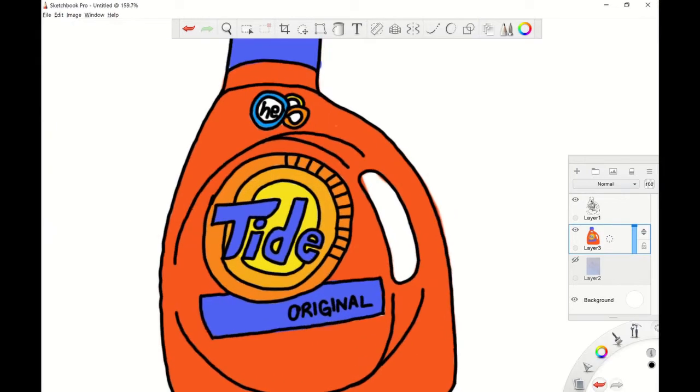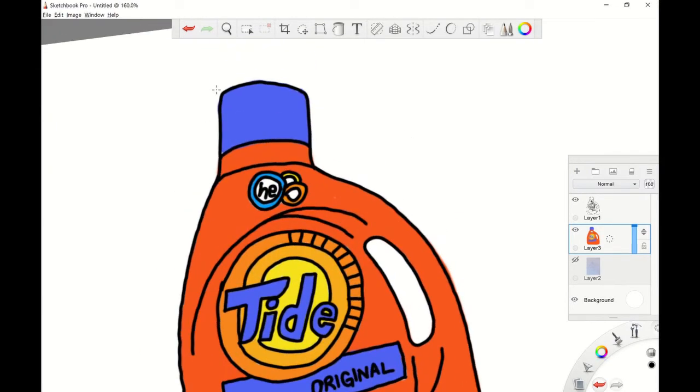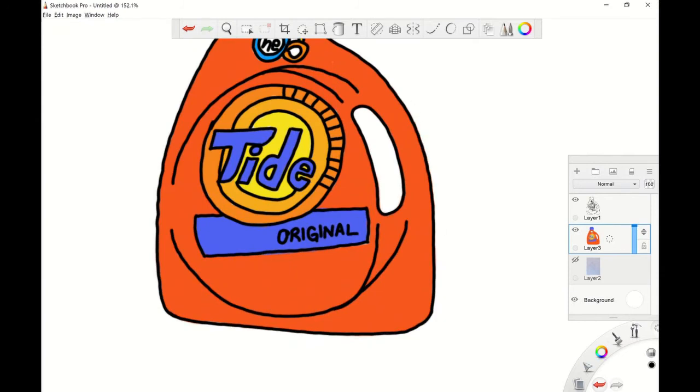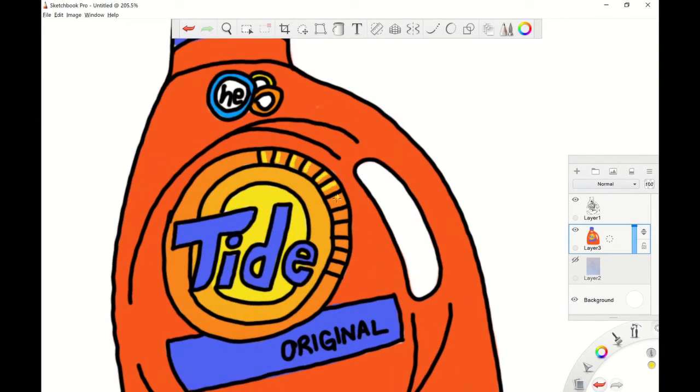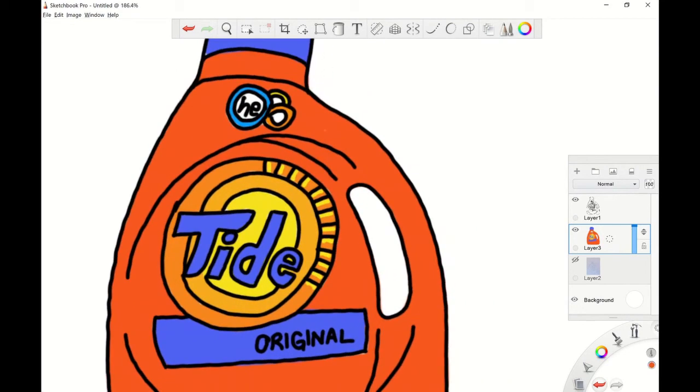Okay, and there is movie magic here. I'm not coloring this fast. It took me about 20 minutes to color. So please make sure that you understand that this is movie magic and it's sped up.